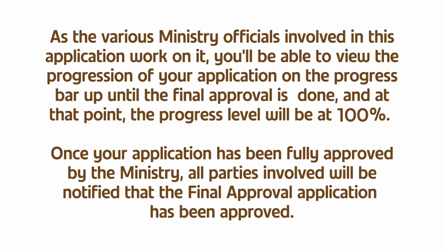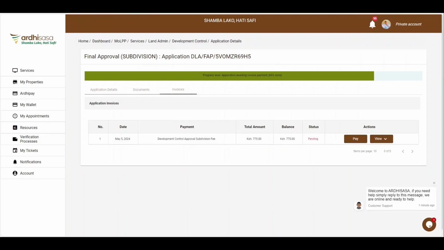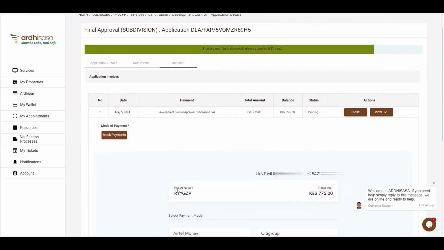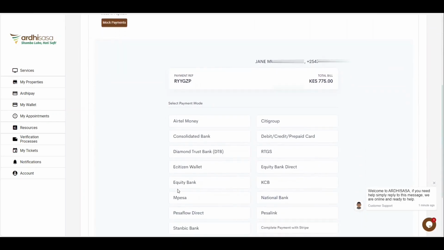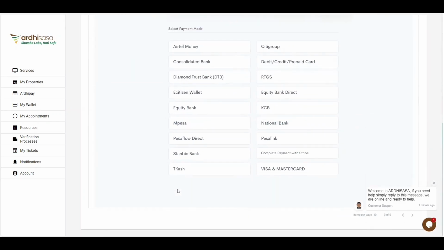Once your application has been fully approved by the ministry, all parties involved will be notified that the final approval application has been approved. At this point, an invoice for the Development Control Approval Fee payment has been generated on the Invoice tab of your account. As such, you'll be required to pay the mentioned fee, which is the Development Control Approval Fee and the Convenience Fee. You'll thus click on the Pay button, and the available modes for payment will be provided, as well as the procedures to be used.